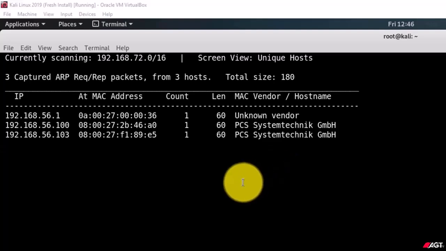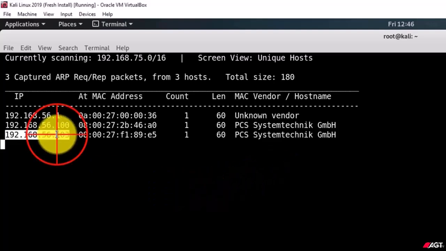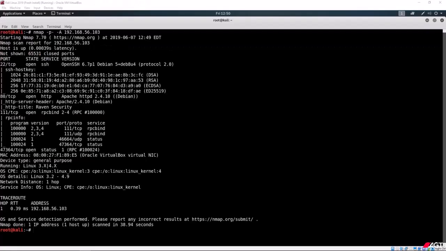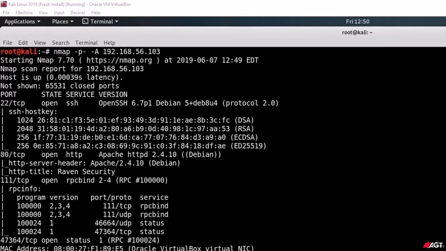Okay, now that we have the IP, we're going to enumerate services with Nmap. Nmap -p- -A, IP address of Raven 2. As you can see from Nmap's output, we have SSH running on port 22, Apache web server running on port 80, and RPC running on ports 111 and 47364. The most interesting one to me is the Apache web server, so that's what we're going to look at first.